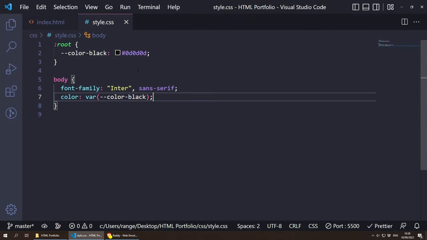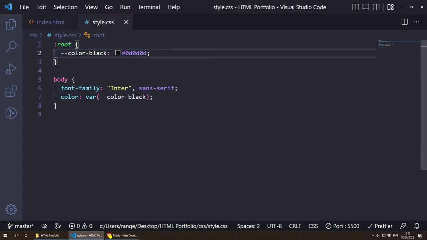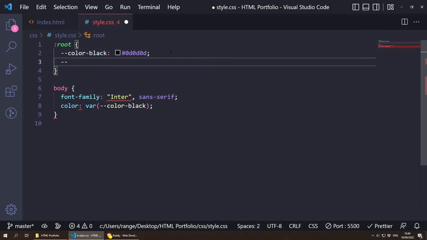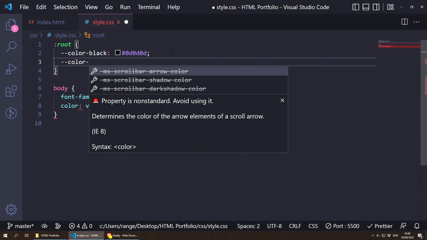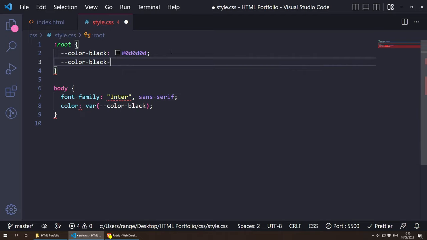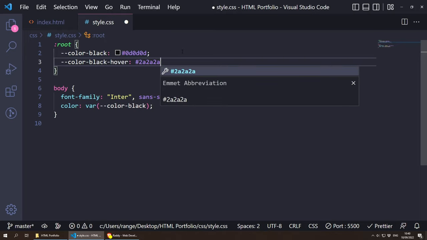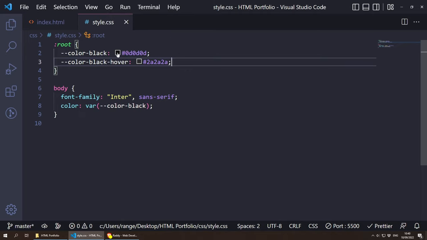So I'm going to go back, and the variables are very useful for pretty much anything. You can add variables for your font family. You can add variables for your media queries and so much more. Now, without wasting any more time, I'm going to add the rest of the colors, and I'm going to add some hover colors as well. So for example, I'm going to add a color, and this one is going to be black, but this one is going to be hover. Like so. And then this is going to be very close to black, but again gray. So 2a2a2a, and this is going to be every time we hover on a black link, for example, I want this to be the color.